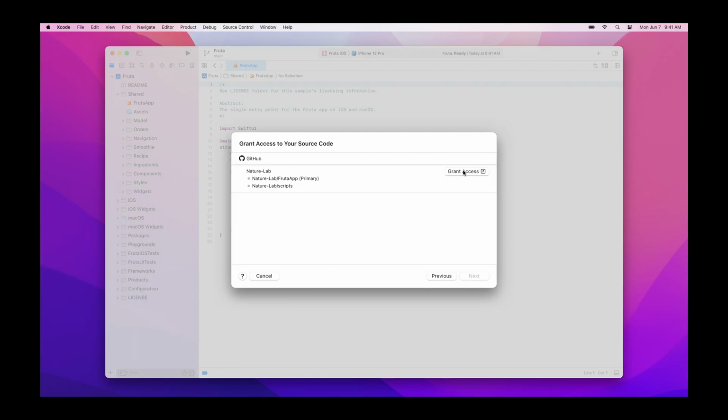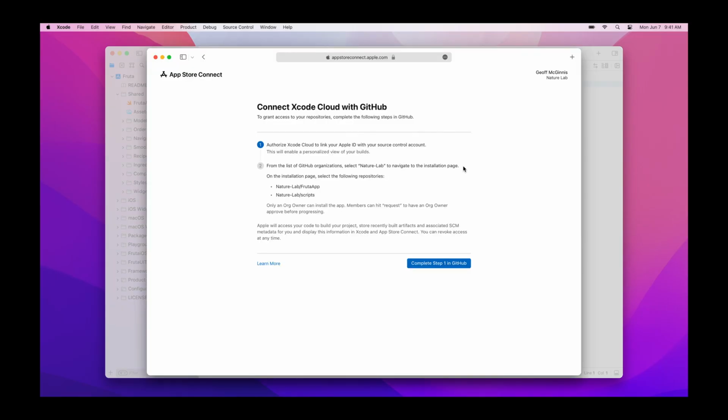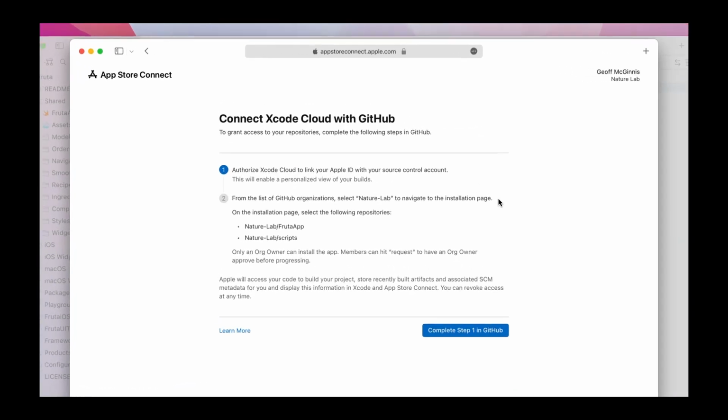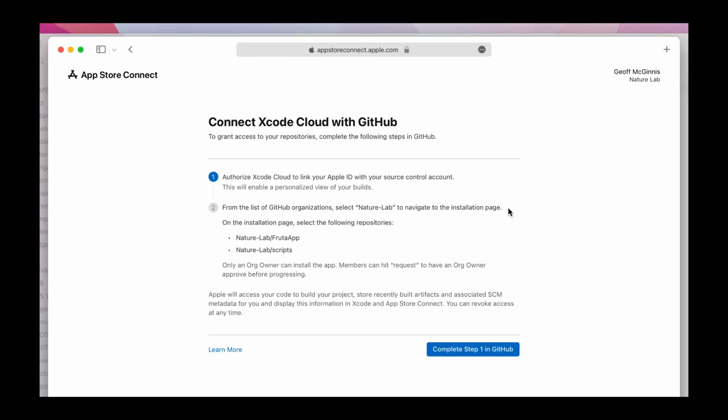Clicking Grant Access takes me to App Store Connect with more details about the next steps. It's important to note that this process will vary depending on the source provider, and I can revoke access at any time for any reason. Granting source code access to Xcode Cloud is completed on the web, and this assistant guides me through the process.